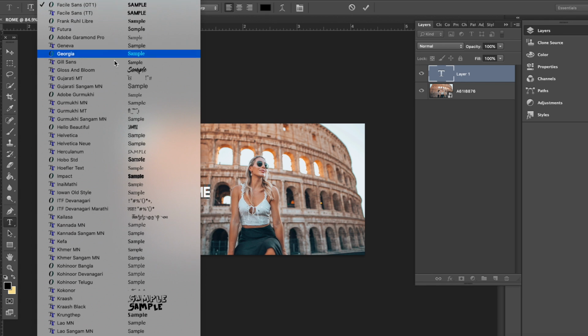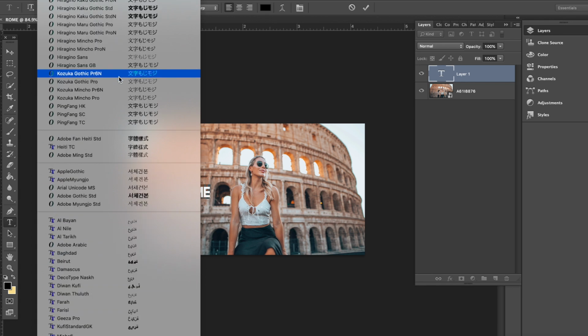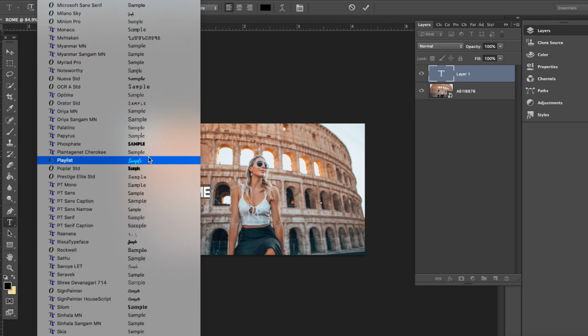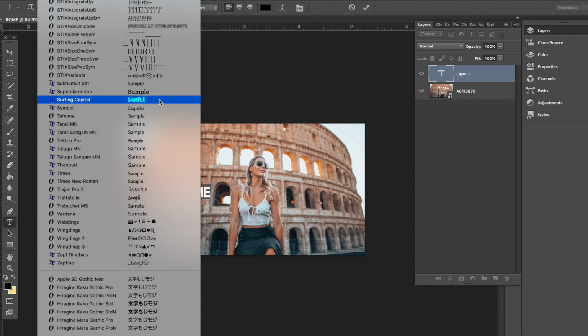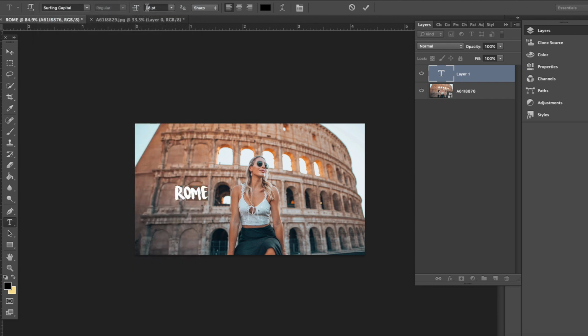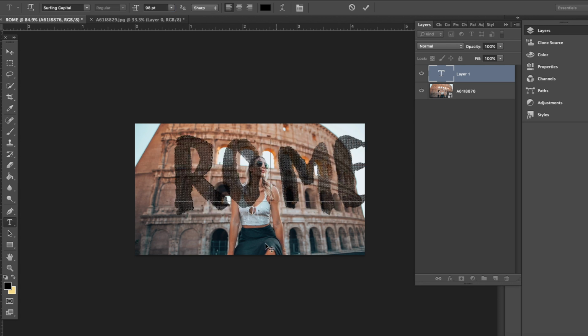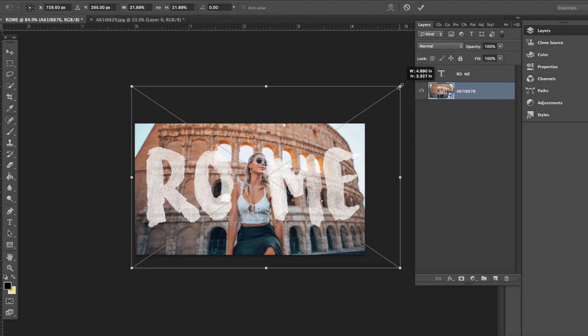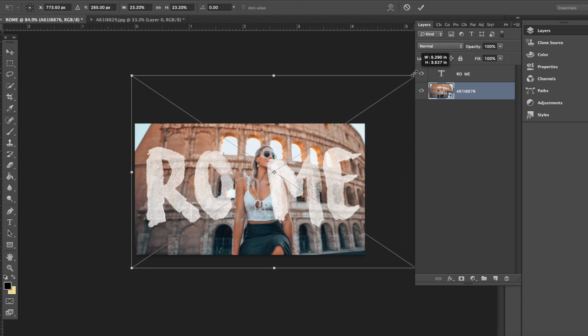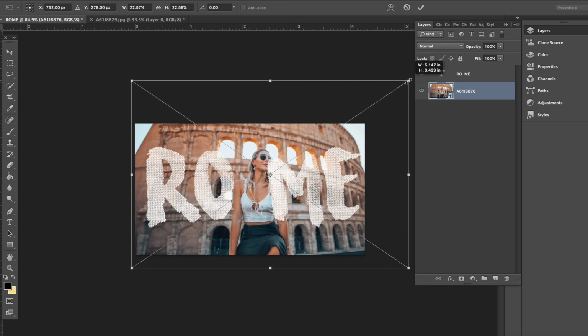I'm going to change the font for this one to my usual font I use, which is actually, where is it? Okay, so Surfing Capital. And I've been using this one for quite a while now. I'm just making that text really big so it kind of fills the screen, and then making it white, and then I just play around with the size of both the photo and the text until it's something that I like.